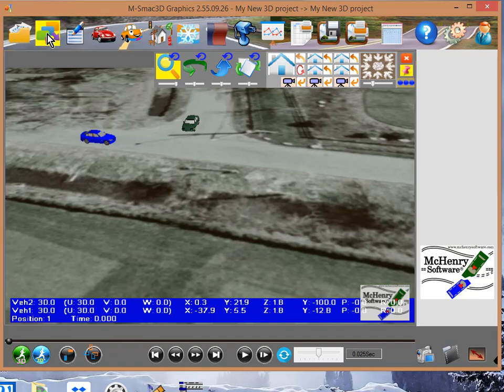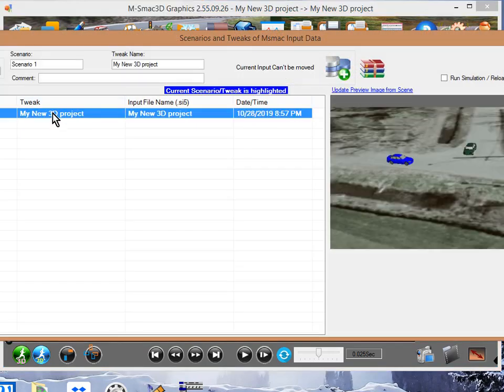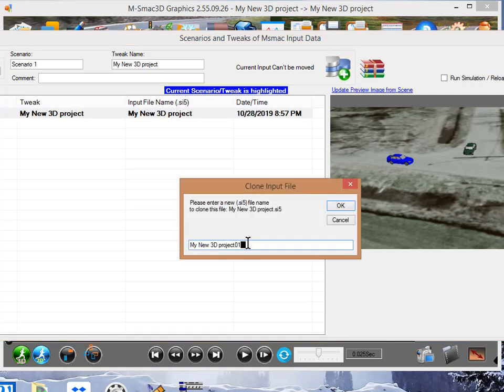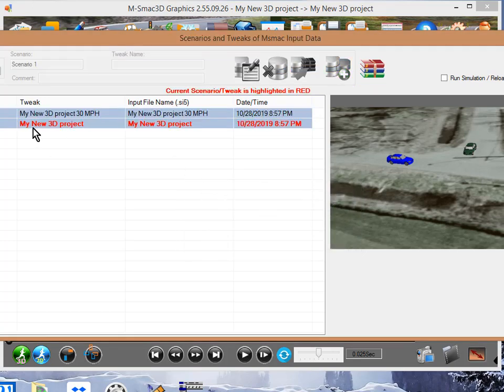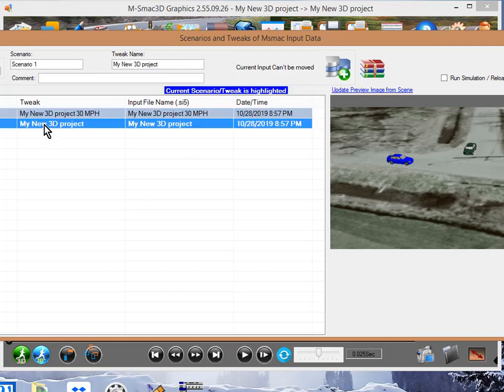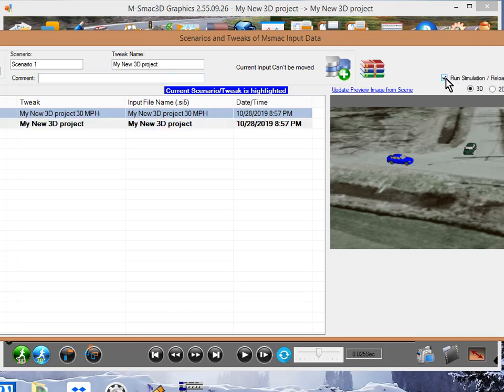But if we click on this again, we see that when you highlight that, you can make a copy. And we're going to say this, my first new project, 30 miles per hour. See, that has a copy at the 30, but now the highlighted one is this one, and we're going to make this one 40 miles an hour. So we're not going to run it. You can automatically run it once you do this, but we're not going to run it yet.